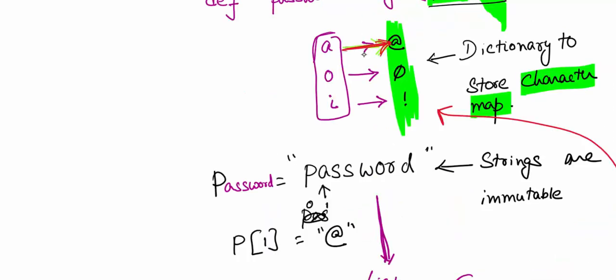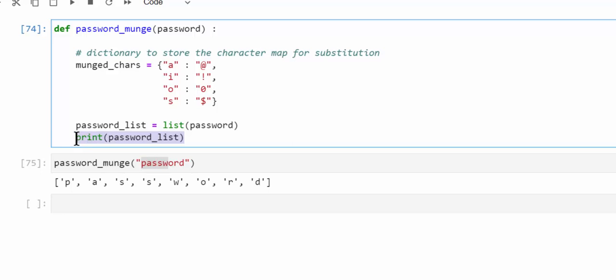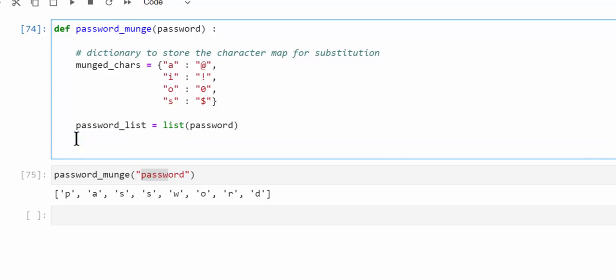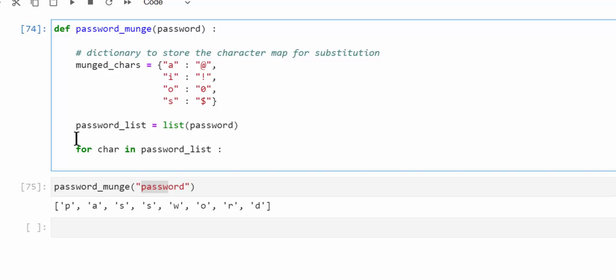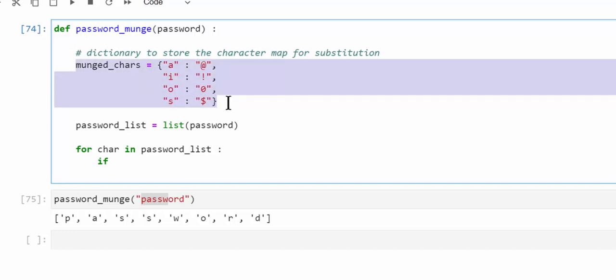So how do we do that? We have to basically try to get this mapping from this munged character dictionary that we have created, which is pretty easy. So let's take this out. We don't need this anymore. Basically, we are trying to iterate over all the characters in this list, right? And then try to do what? If this character is available in this character map, then do a substitution. If not, just keep going, right?